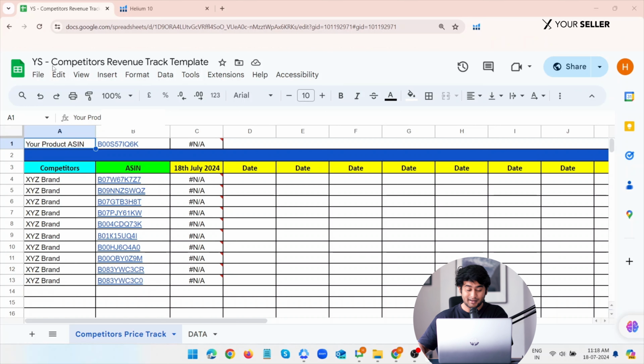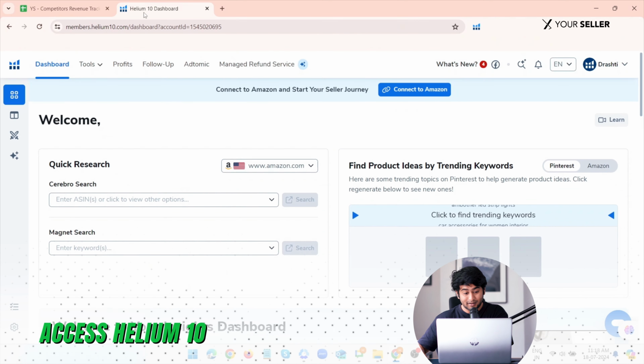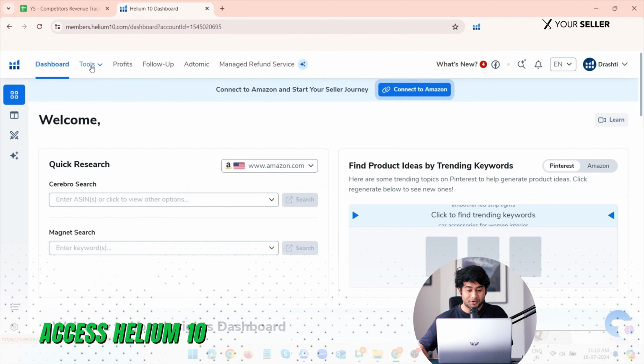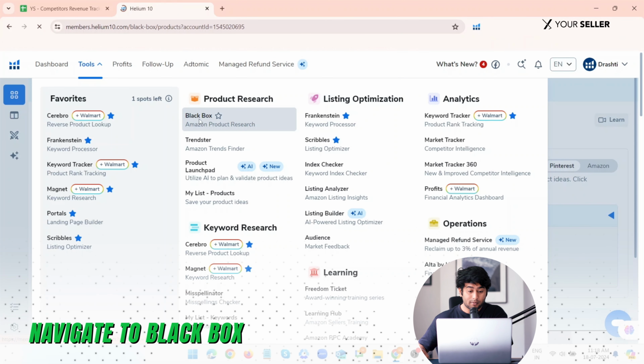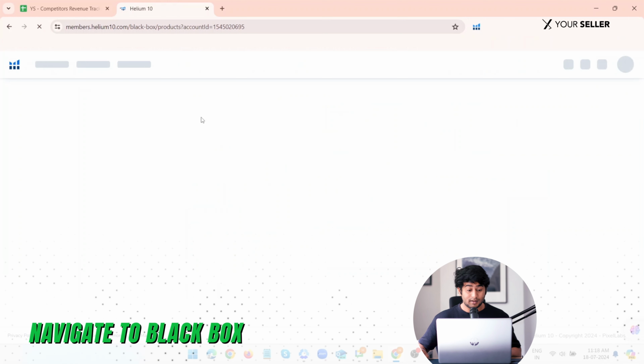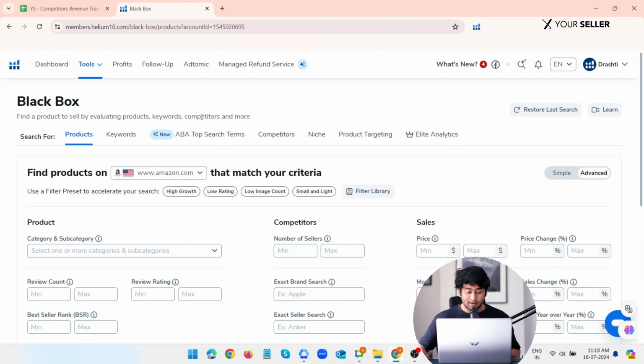For this you will need Helium 10. Access Helium 10. Go to your Helium 10 account, click on Tools from the main menu. Navigate to Black Box. Click on Black Box within the Tools section. Please note, Black Box is primarily for product research, but it can also be used to track competitors' revenue.